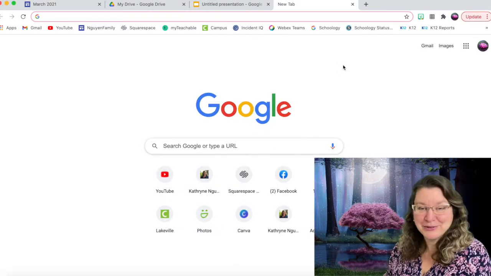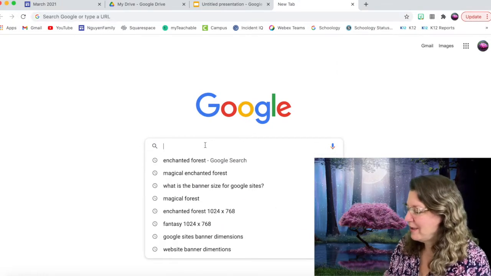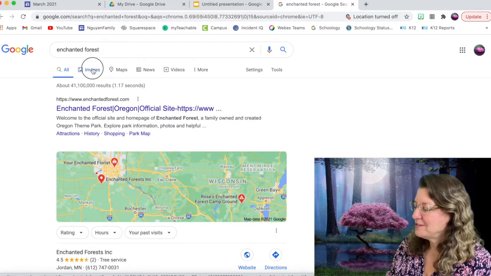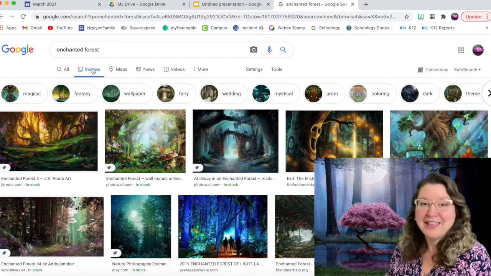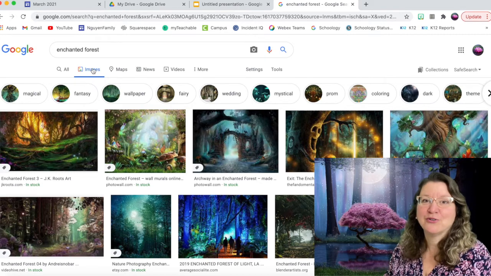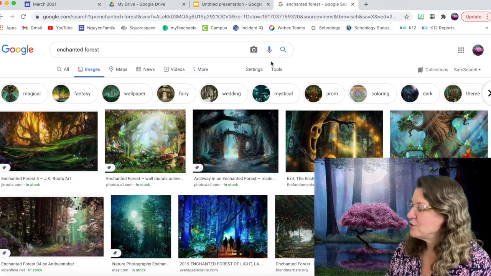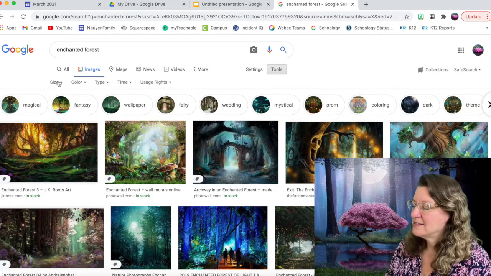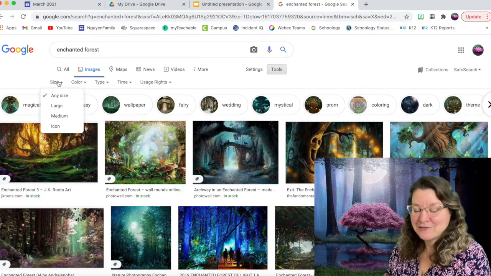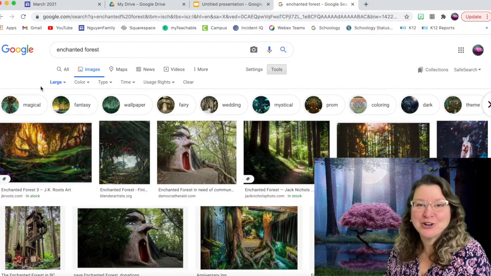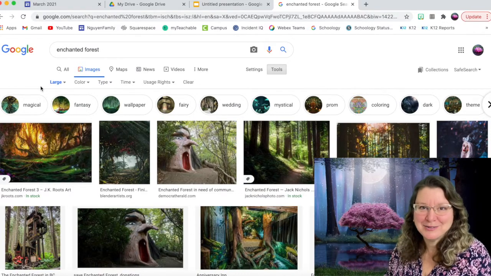So here I am in Google, and I'm going to type Enchanted Forest. And I'm going to go to Images. And then a trick that I want to show you is to find a large picture to use for your banner picture. So I'm going to go over here to Tools and then Size. And instead of any size, which it automatically defaults to, I'm going to choose Large. And that way, any picture I choose will fit as a Google Sites banner.